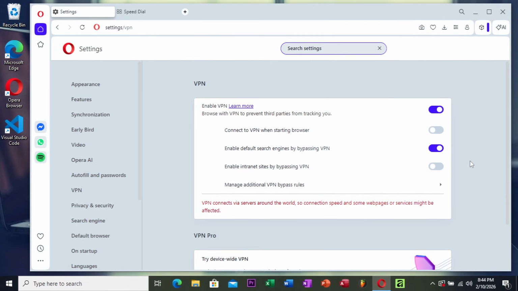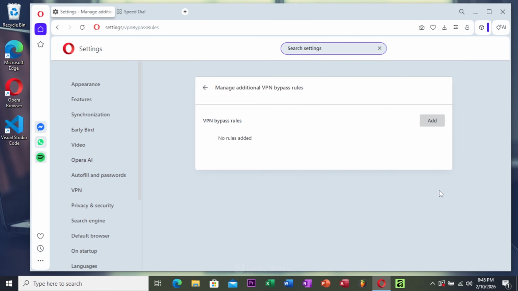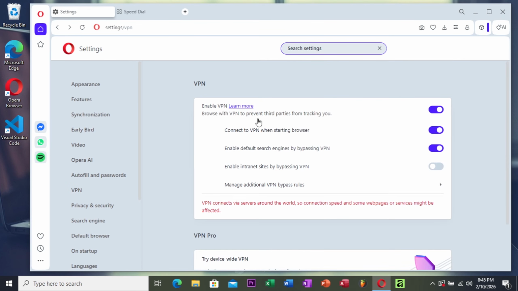After enabling it, you'll notice several customization options become available. One particularly useful setting is Connect to VPN when starting browser, which automatically activates the VPN each time you launch Opera. So, enable this if you want the VPN to activate automatically every time you open Opera. Take a moment to review the other available settings and adjust them according to your preferences.